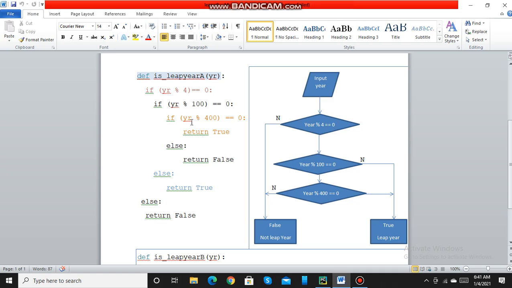Now if it is a century year, it will come down here to the next if and check whether it is divisible by 400. That is this check. If it is a century year and divisible by 400, it will follow this path and return true. But a century year not divisible by 400 will come to this else and return false. That is this route.